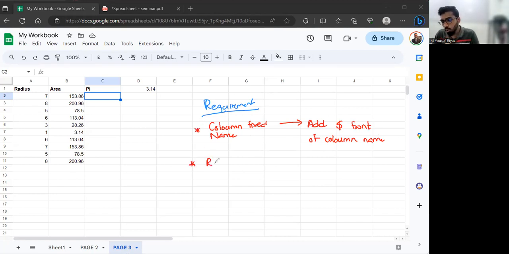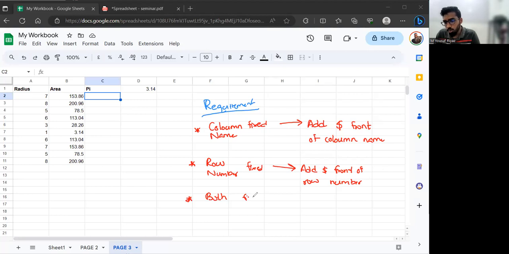If our requirement is that the row number should be fixed, then we add the dollar symbol in front of the row number. And if we want both the column name and row number to be fixed, then we add the dollar in front of both. We add the dollar symbol in front of the column and the row.